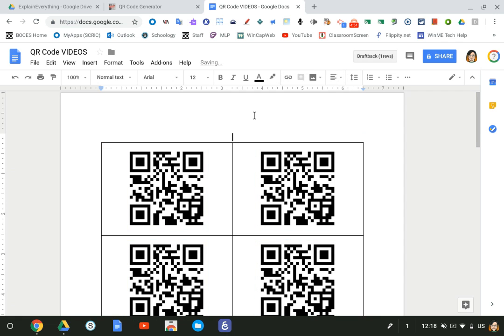And so all I can do is print these out and tape them onto my desks or tables. So when my students come to this station, they click on the camera on the iPad and hold it over the QR code, and it will open the video up so the kids can start watching the video and learning from it. So let me know if you have any more questions about just creating the QR code.